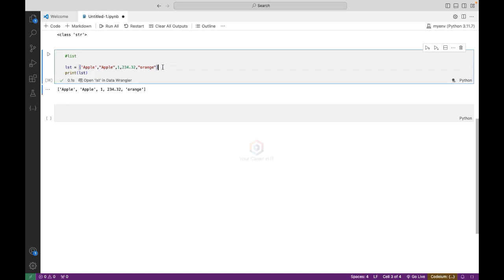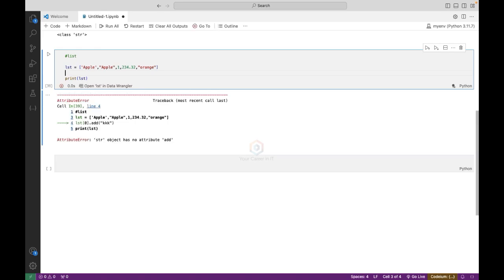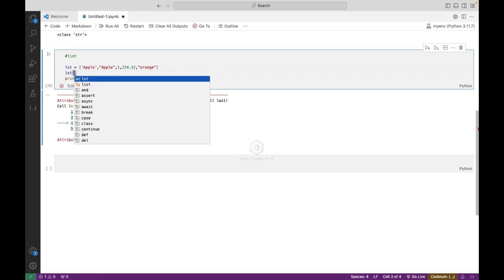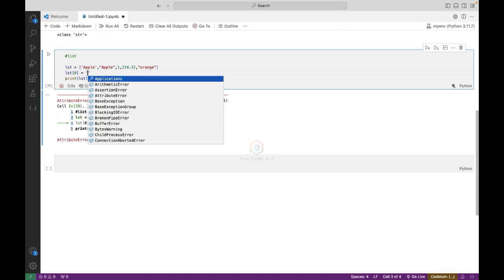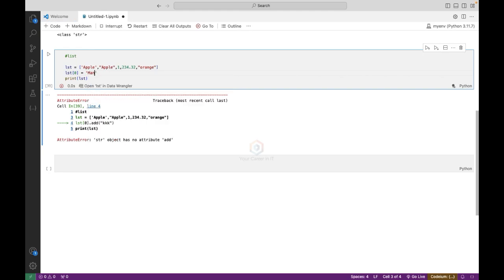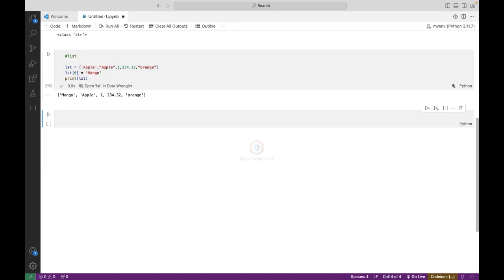If you want to make any change in the list, here we can replace the first value, which comes at the 0 position, which is apple. So we use the list, and we give the index of the apple, which is 0, equal to, in single quote, now I am using mango. Now run the code. Now here you can see the first value is replaced.